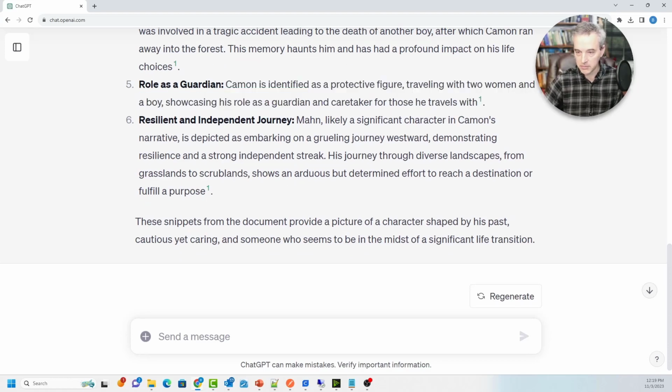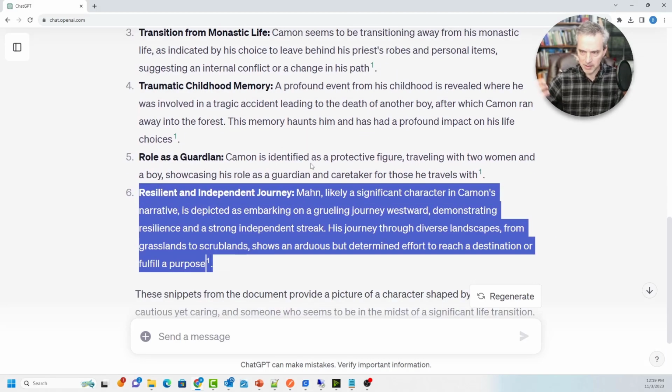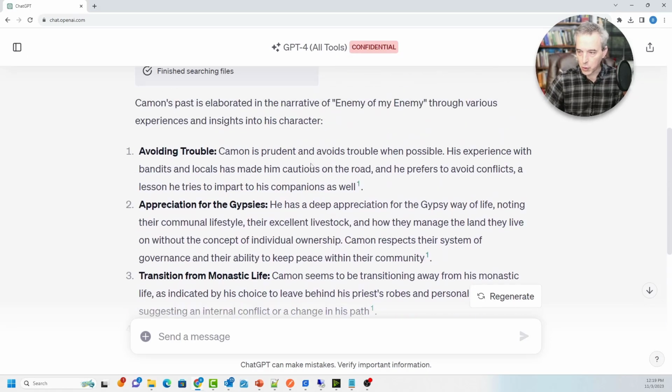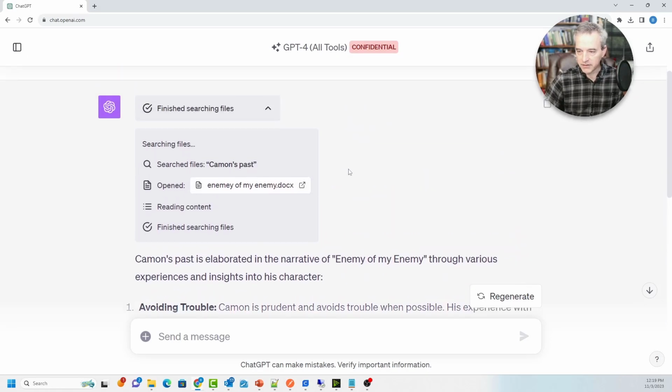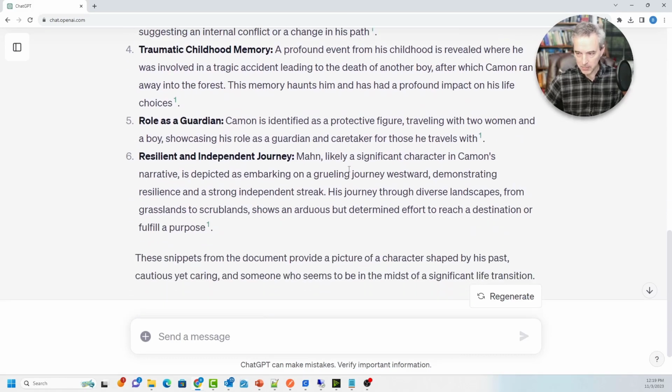And Mon, who is likely a significant character in Kamen's narrative, is depicted as embarking on a grueling journey westward, demonstrating resilience and a strong independent streak. His journey is through a diverse landscape of grasslands and scrublands and so on. Yeah, that's with Mon, who's one of the main characters as well. And Kamen becomes like a father figure to him in the story. So this is fairly accurate. That's pretty good. And so I'd expect similar results using GPT on Azure.